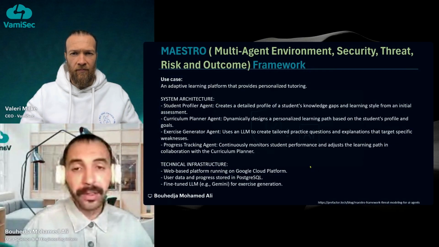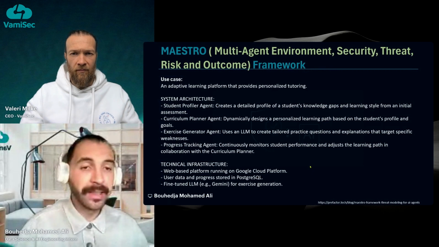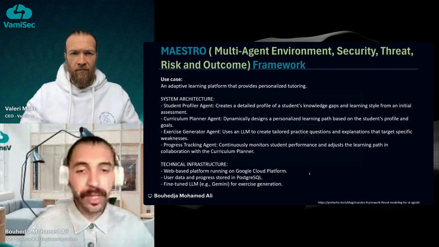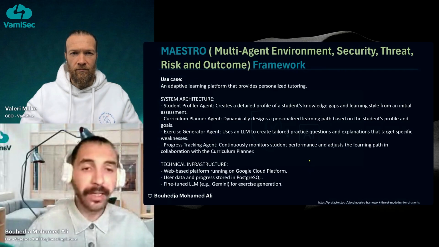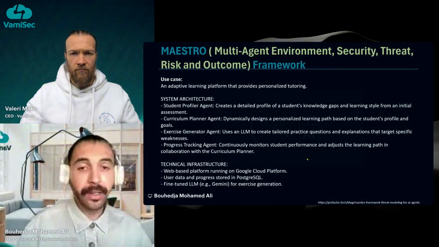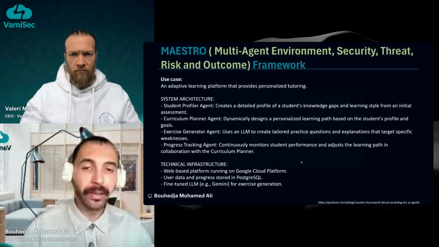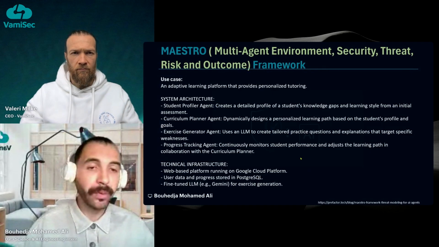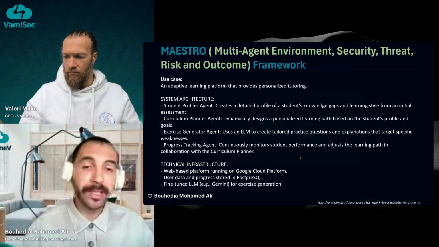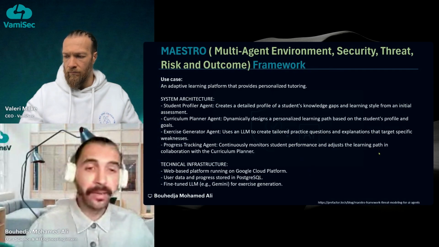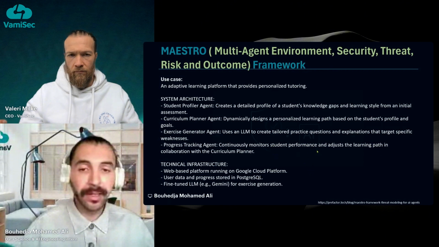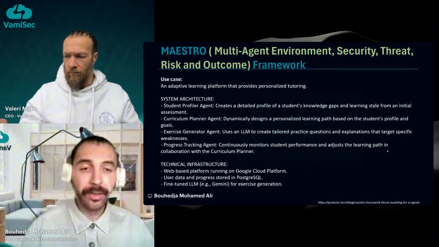The student profile agent is responsible for creating a profile of the student. It captures knowledge gaps and learning styles based on an initial assessment. Next, the curriculum planner agent takes that profile and dynamically designs a personalized learning path that aligns with the student's goals. Then the exercise generator agent leverages a large language model to create tailored practice questions and explanations, specifically targeting the student's weaknesses. Finally, the progress tracking agent continuously monitors the student's performance and adjusts the learning path over time.